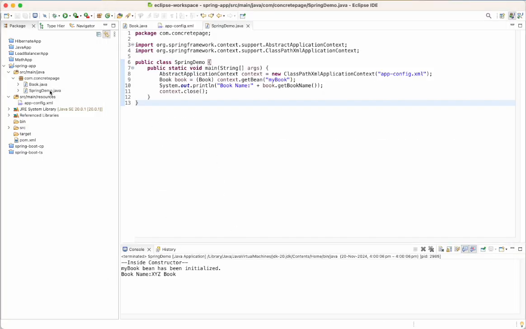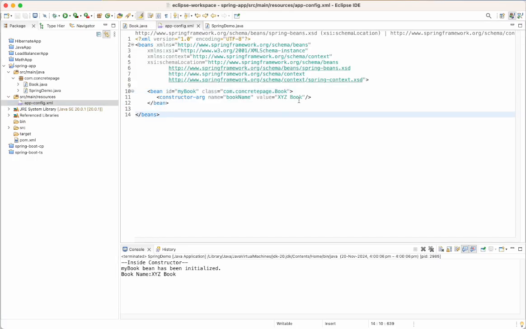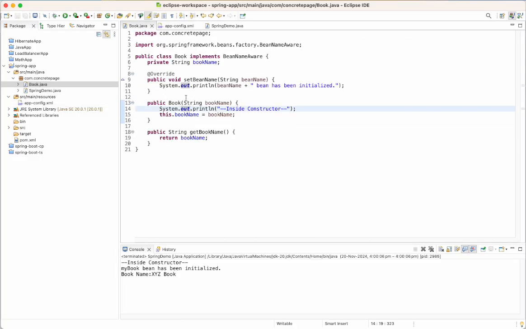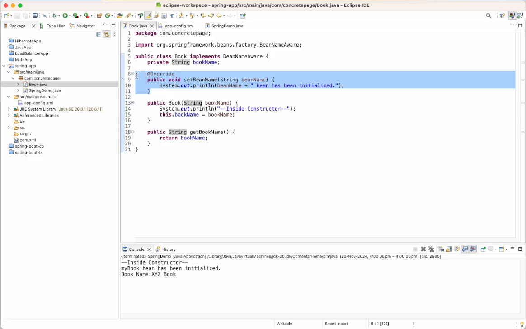We can see here I have a constructor and using this constructor bean is being initialized. Look here, I'm using constructor argument. So the bean is being initialized by this dependency, that it has a parameter book name. So bean is being initialized by this constructor, and then this will be called.